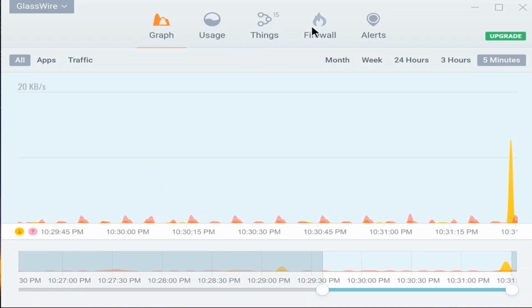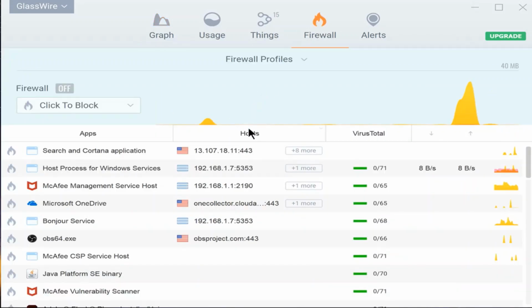the firewall tab. All right, this shows you currently running activity and services, what hosts they are connected to, upstream and downstream data rates, and then a preview of the graph that we previously just saw. You can turn on and off your firewall.